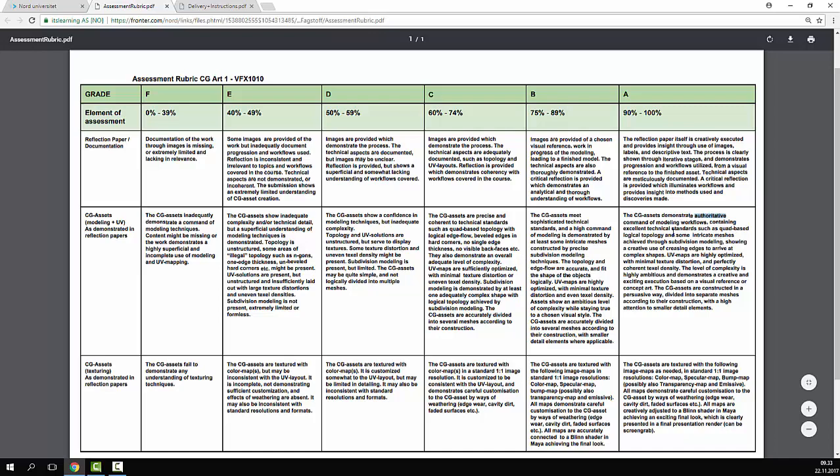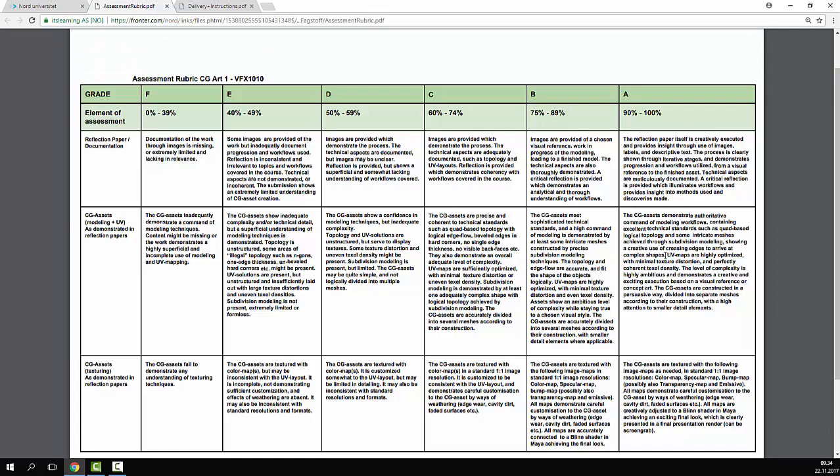A lot of this is the same, it's just different semantics. Excellent technical standards such as quad-based logical topology and some intricate meshes achieved through subdivision modeling, showing a creative use of creasing edges to arrive at complex shapes. So it shows that you actually really command it, you arrive at more complexity because you know how to tweak creasing edges like we were talking about in subdivision modeling.